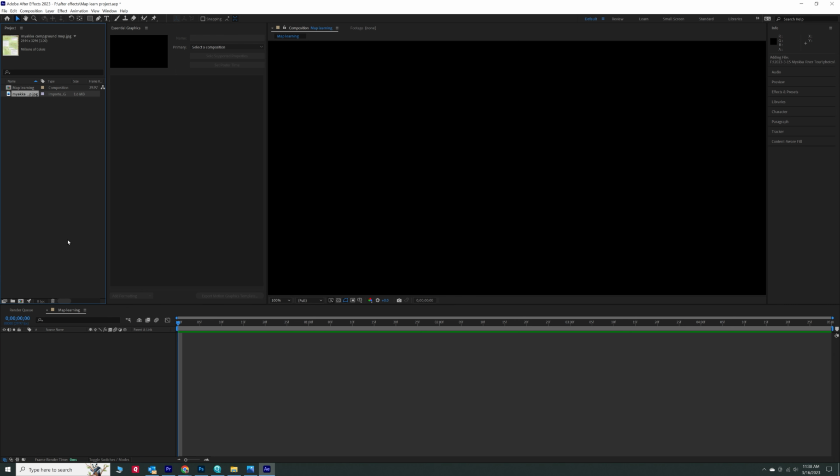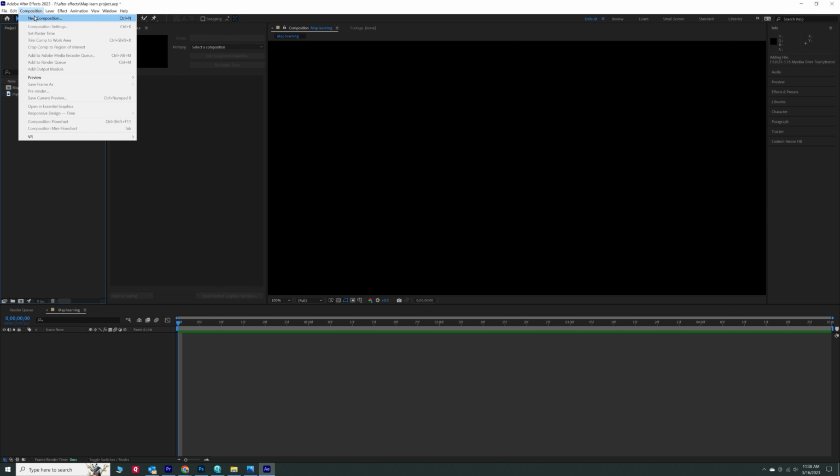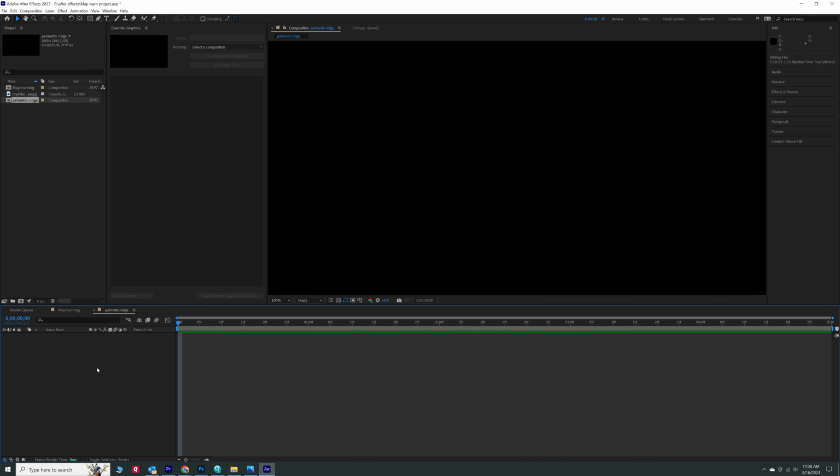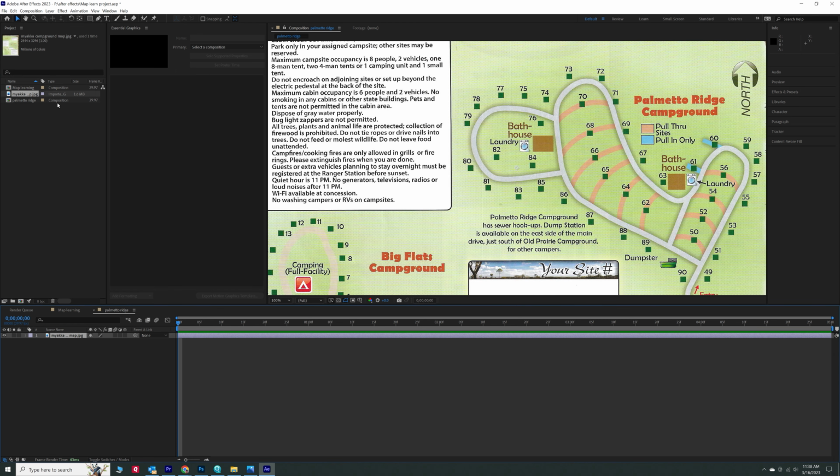Okay, so that's one composition right there. And we're going to go Composition, New Composition. Let's see, Palmetto Ridge. Okay, Palmetto Ridge is open. We're going to take our photo right down here and drag that into our Palmetto Ridge composition. We're also going to go Layer, New, Shape Layer.